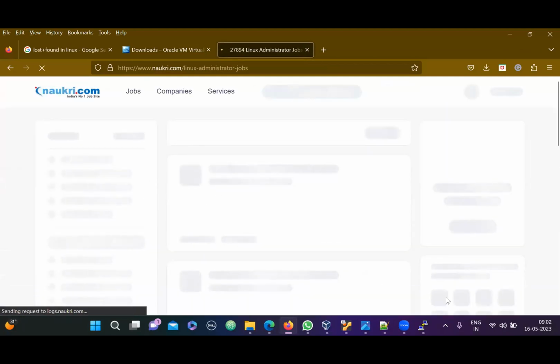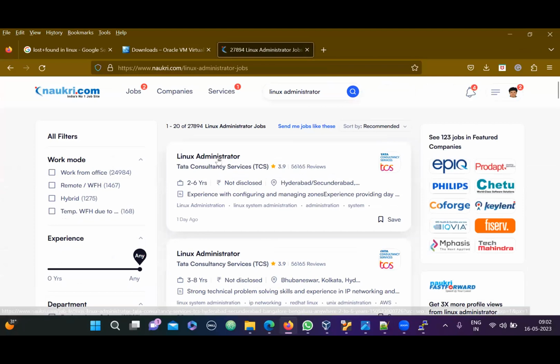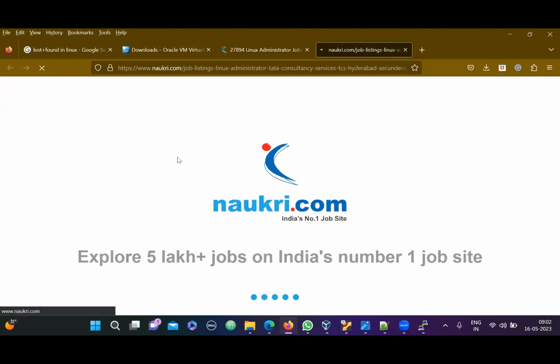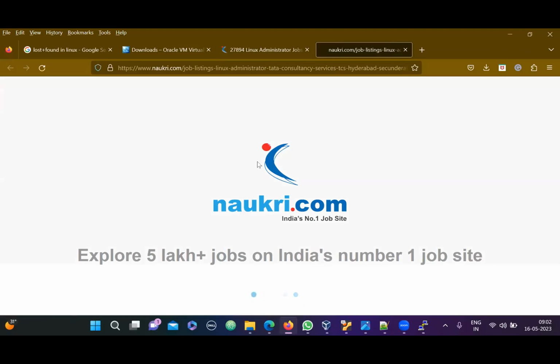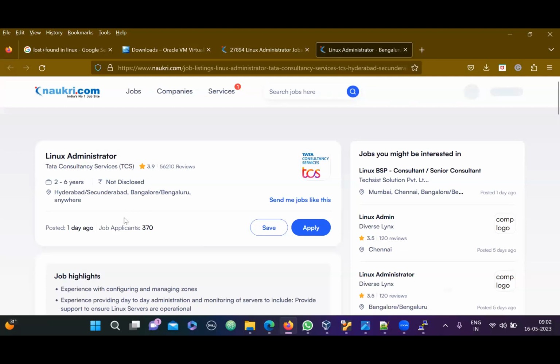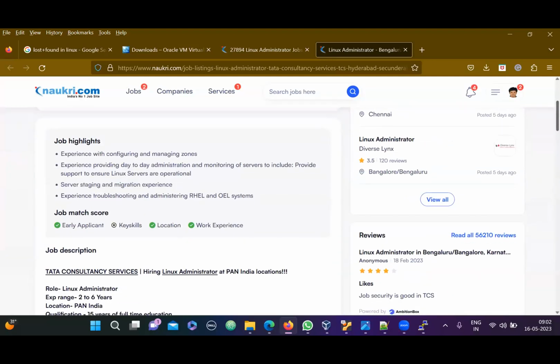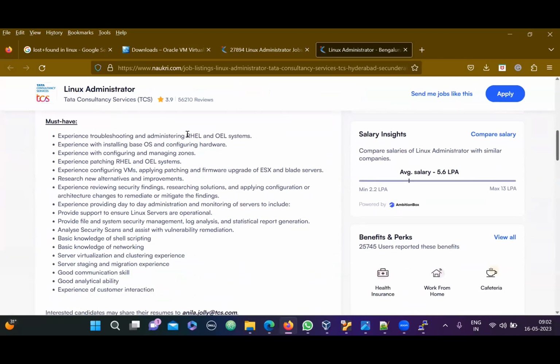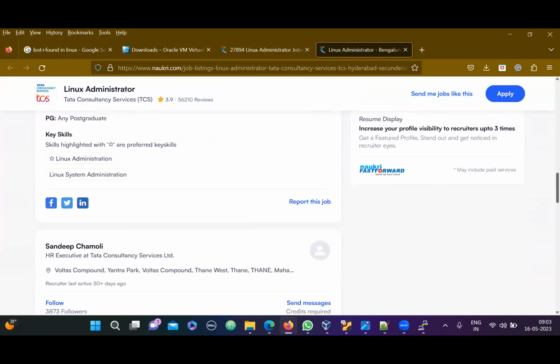What type of questions will they be asking? The same type of questions. See, TCS is hiring for Linux. If you open the page here, you will be able to see the job description, what the Linux administration part will be. All the things will be available here. But the packages will be very low. Here RHEL is Red Hat. See, configuring VMs, applying patches, all those things, a little bit of administration kind of activities. Security scans, vulnerability and security management, log analysis, all these things. Day-to-day administration, monitoring, migrating, all these things Linux people will take care of.